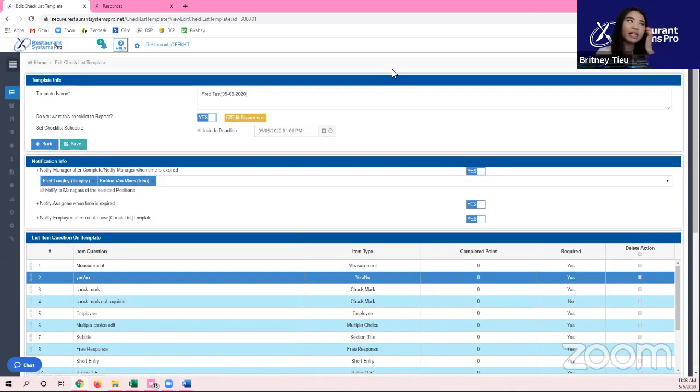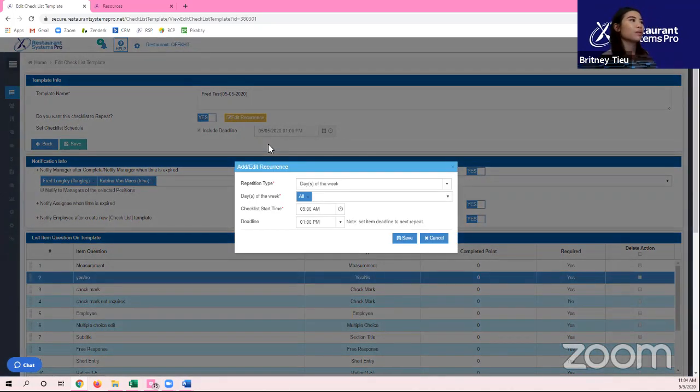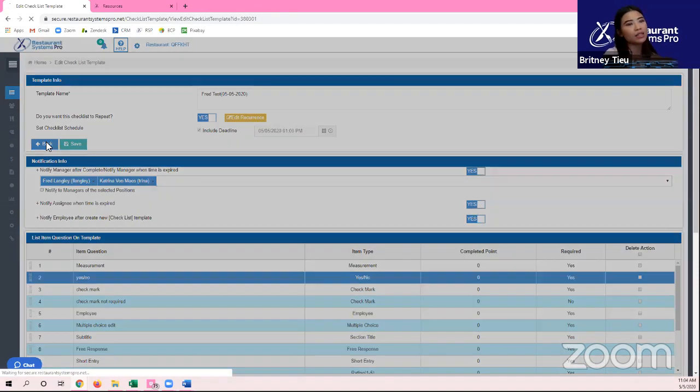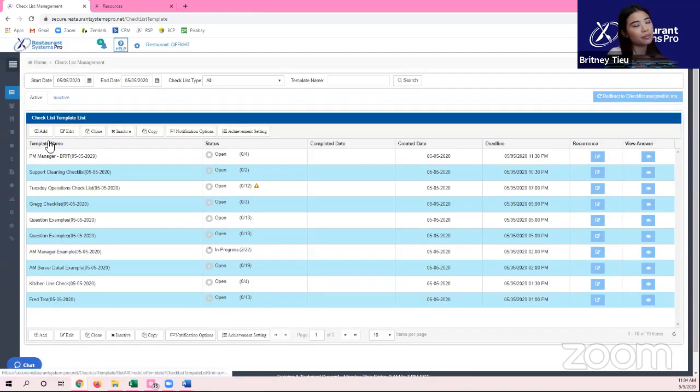Now, also, one thing that's very important about our checklist is going to be the reoccurring time. So for this specific checklist, when I click on edit reoccurrence, this specific checklist repeats daily on a weekly basis, all days of the week. And we have a checklist start time at 9 a.m. till 1 p.m. This means if I go into the system at 8 a.m., I actually won't be able to see this checklist. And this is a big issue that a lot of people have.